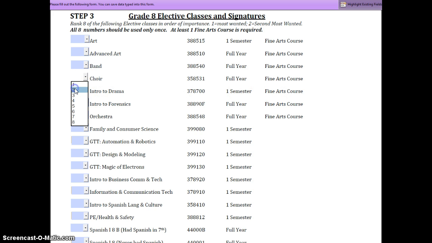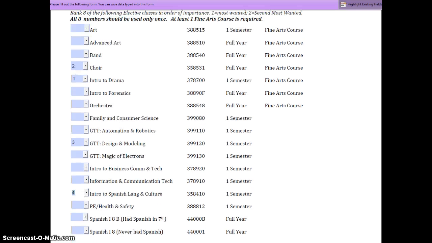And then choir is also pretty important to me. I didn't take design and modeling this year as a 7th grader, and I would really like to. There's a new class called Intro to Spanish Language and Culture. I'm not really wanting to dive into Spanish. I just want to see if it's something that I'm interested in. So I'm going to take this particular class, or I'd like to take this class. And then also, I really love PE, and I want it the whole year long. So I'm going to rank this one as well, because you can see over here in this column, it tells me if it's for a semester or half the year or for a full year. So that column is important too.